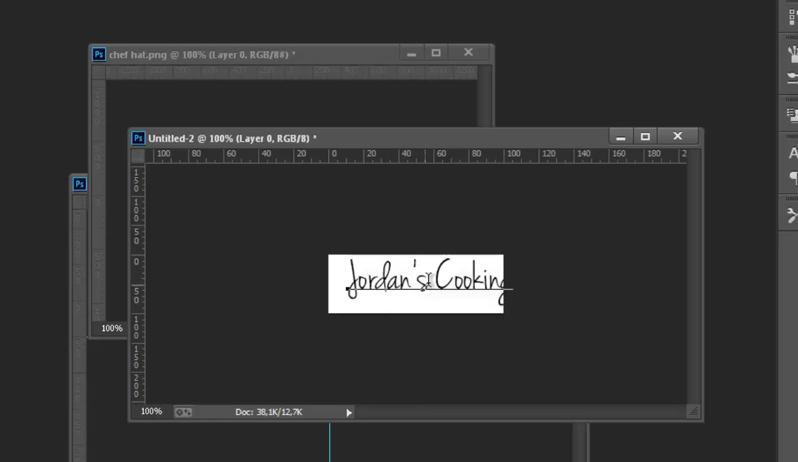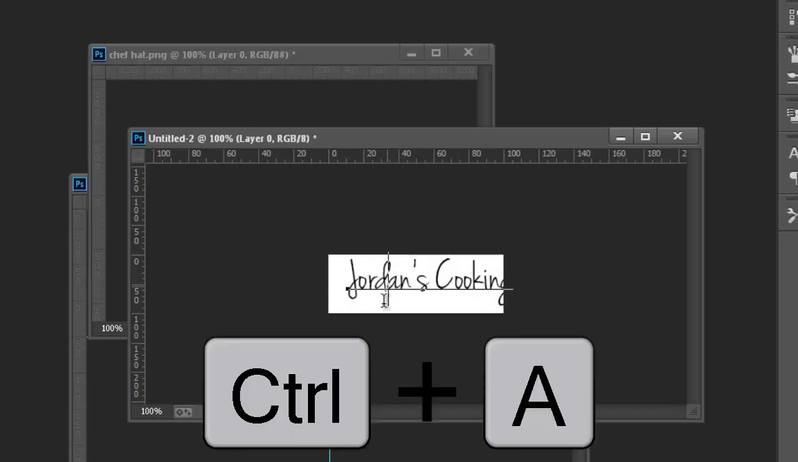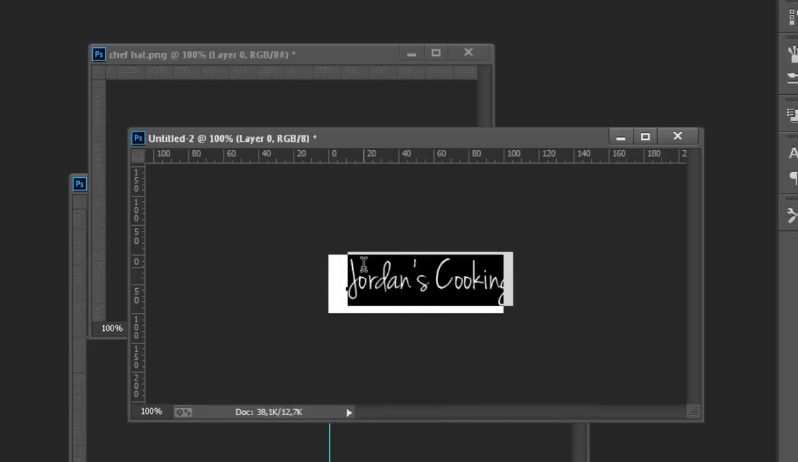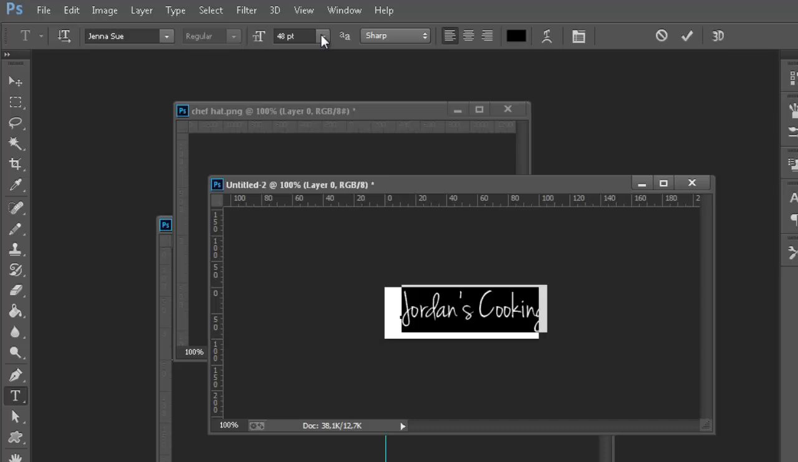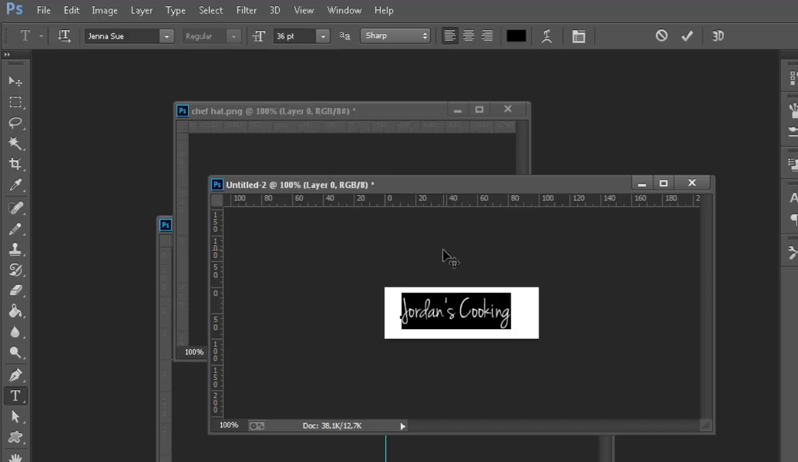So what I'm going to do is press Control and A at the same time. Make sure that you have your cursor blinking inside of your text, as you can see over here, and this allows you to select everything. Then you go on top and you can select a different size, just like this. Actually, I'm going to put a custom one. Probably just keep it this way.